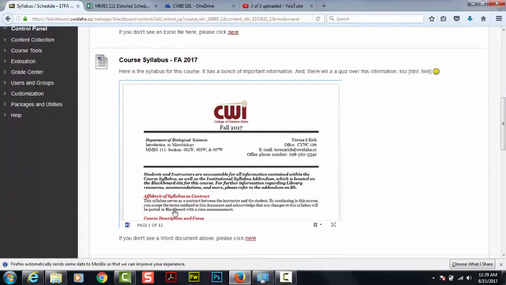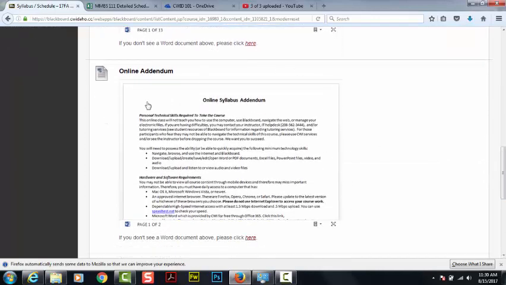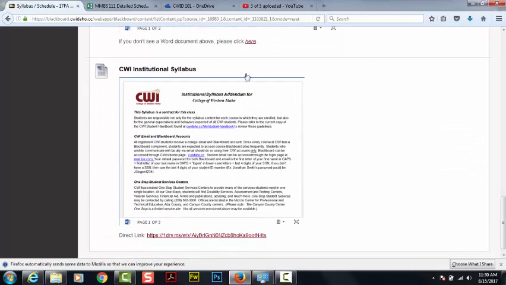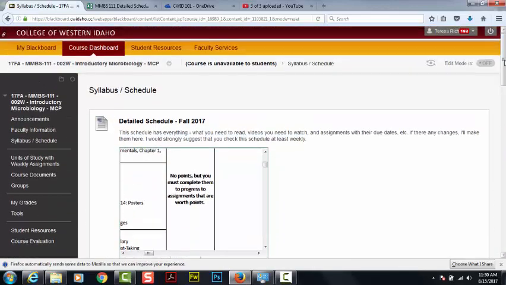Below that, I have the course syllabus. This is everything you need to know for this specific course. And below that is an online addendum. That's things that you need to know for online courses here at CWI. And then we have the CWI institutional syllabus, which has information that is applicable to every course that you may take here at CWI. And yes, I will be quizzing you on all of these, so make sure you read through them.